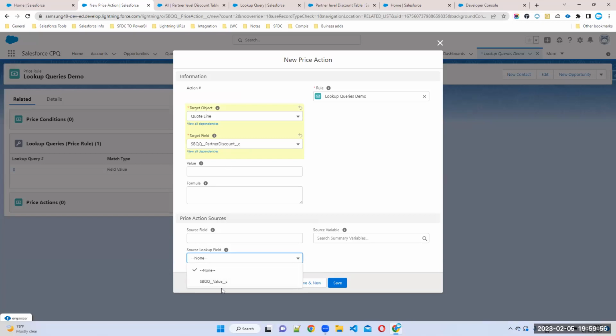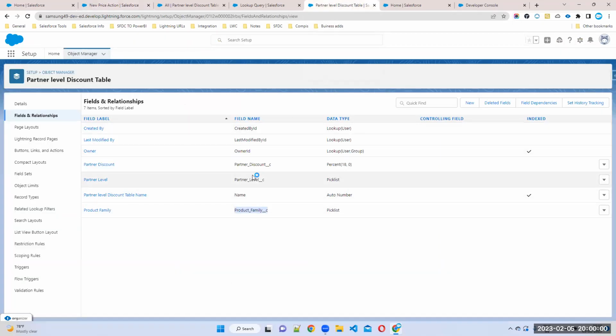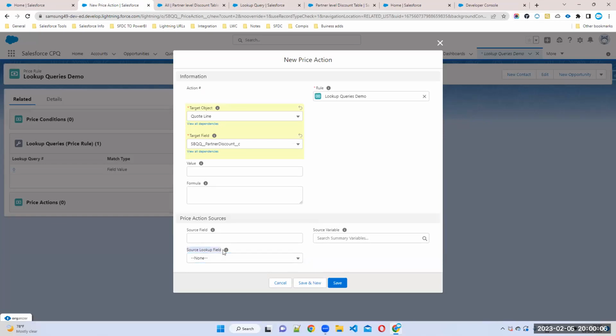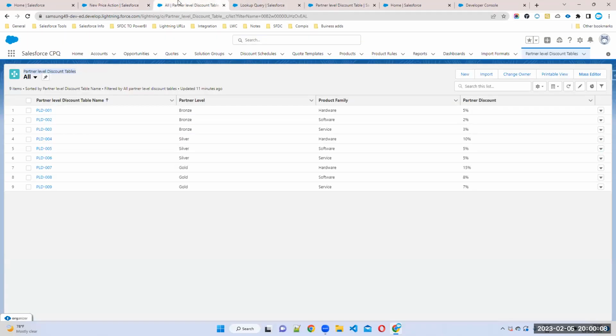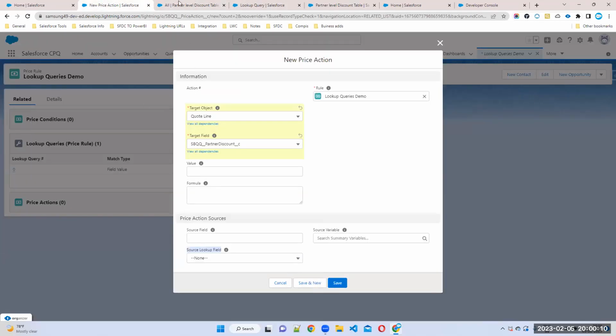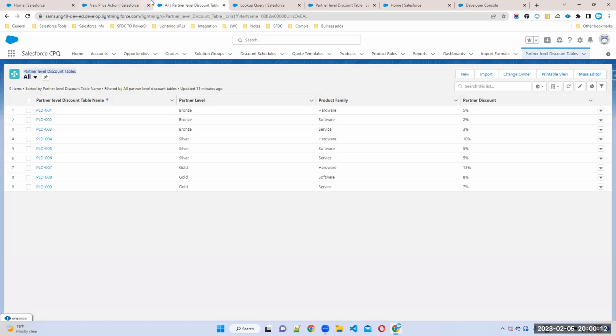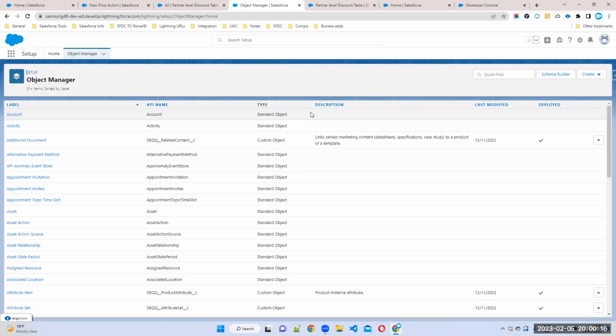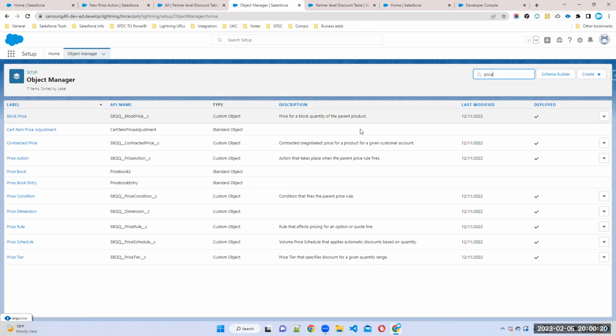I want to apply discount. For which discount do I want to apply now? Our table, product family, this discount. So this field we have to add here. Which field, madam? Source lookup field. The source lookup field in the price action object we have to add. Is that price action object? So this is just mapping and action. That's it.